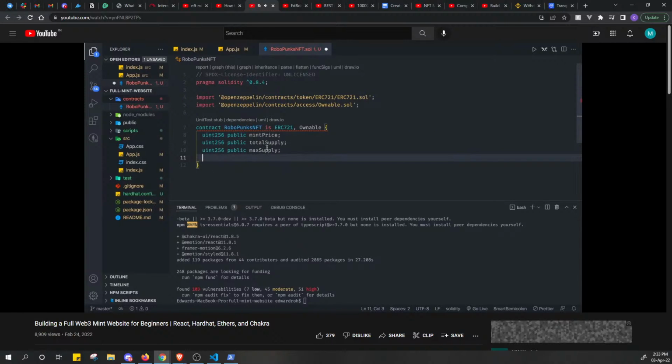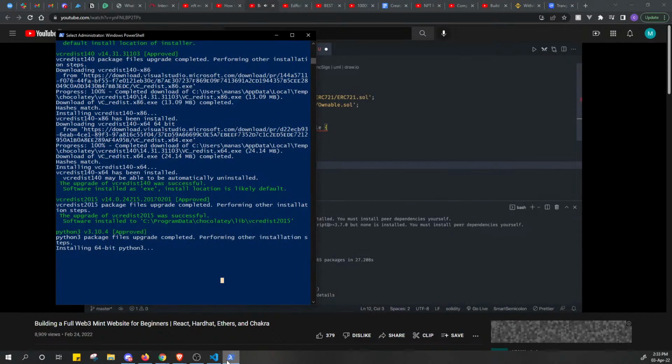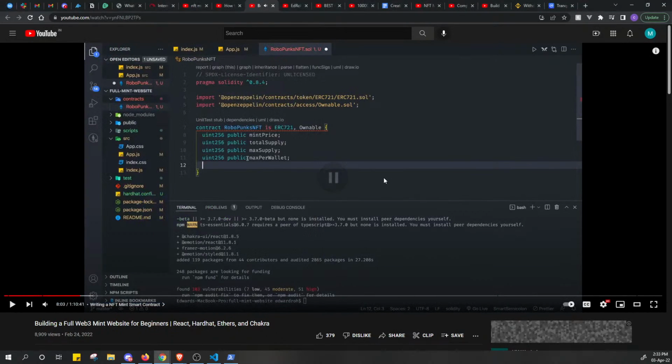So we're going to specify that to be 1,000, but we'll come to where we specify that initially. And then we're going to have max per wallet. So this will determine the max number of NFTs a specific wallet can mint. And this helps distribute the number of NFTs to more people as opposed to one person minting maybe all 1,000 of them. And that's usually not good for a collection.